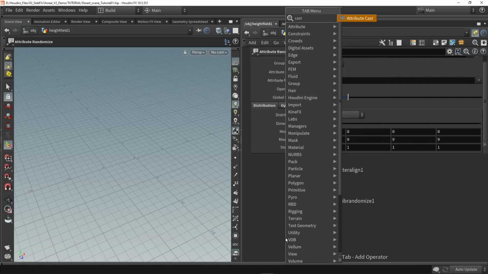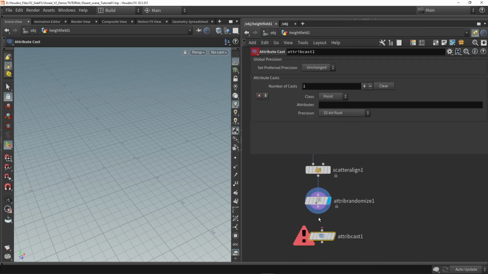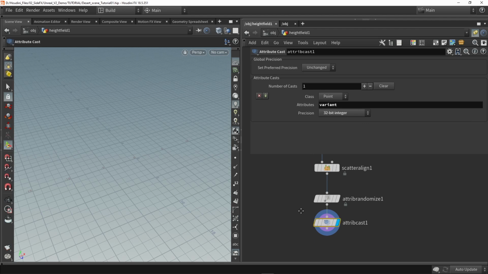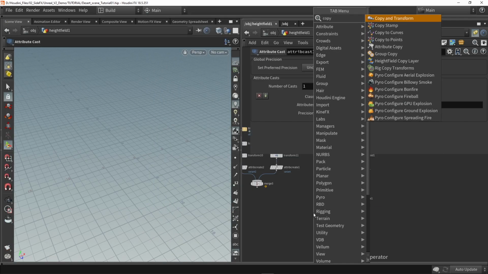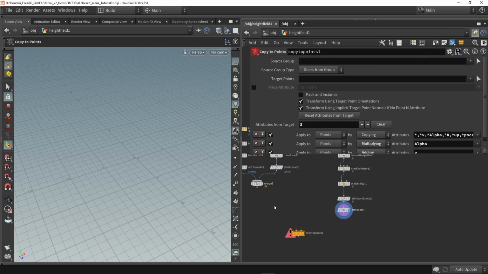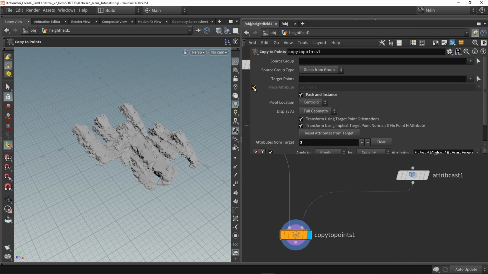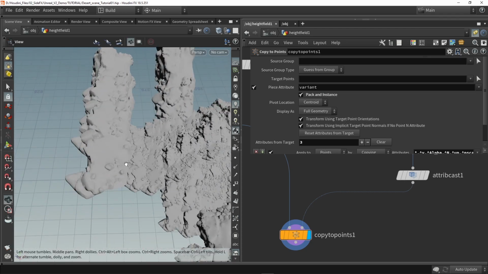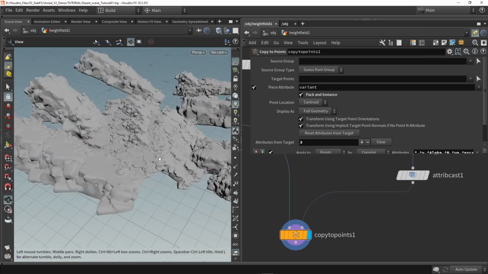Now one thing we need to do here as well is we need to cast this from a float into an integer. So cast variant from float to an integer. Now grab a copy to points, and we're going to copy paste the models now on the points. Now in the copy to points, I'm going to use the variant. So by default it will use variant, and I can already see some weird misplacement and so on.